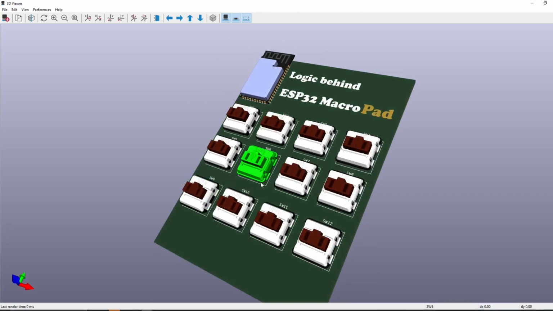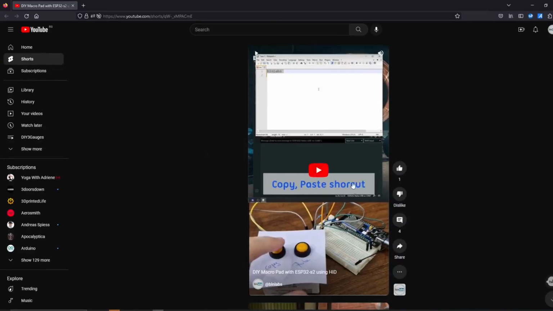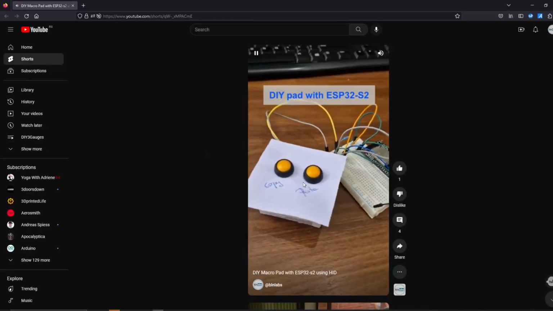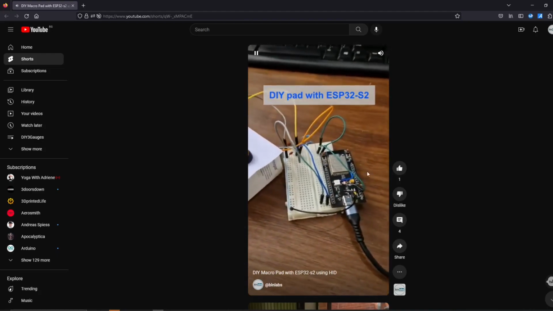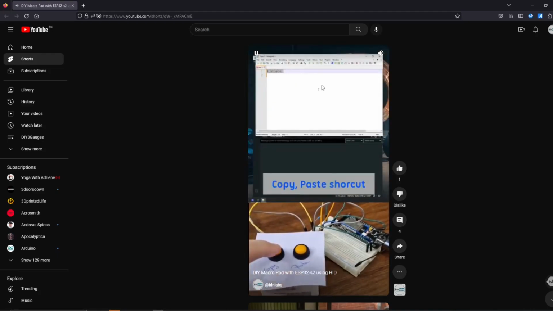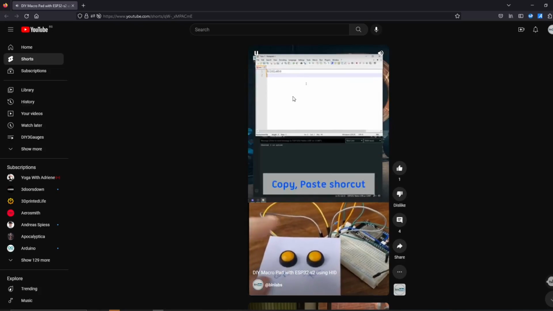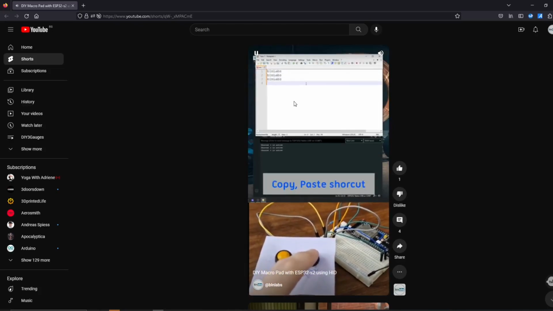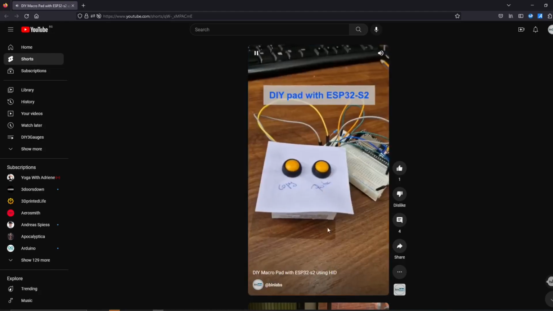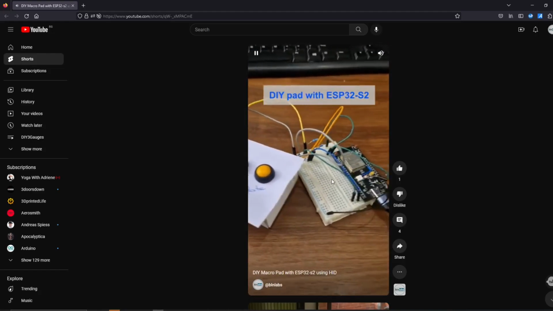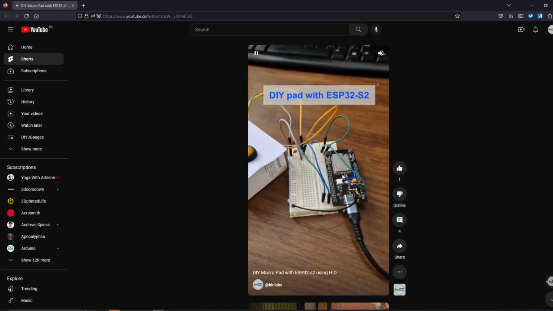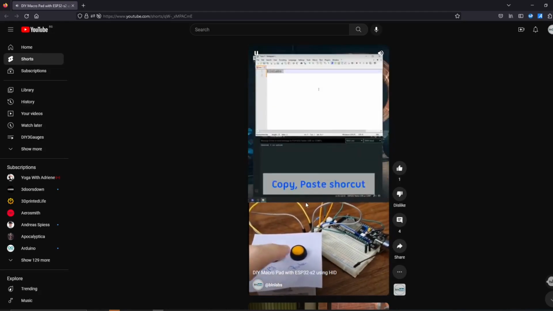Furthermore, in parallel to this, I would like to start designing the software for this, and for that reason I created this demo that is basically just 2 switches connected to the ESP directly and created simple copy-paste functionality. So I would like to explain how I did this, and then how I can create the full macropad.